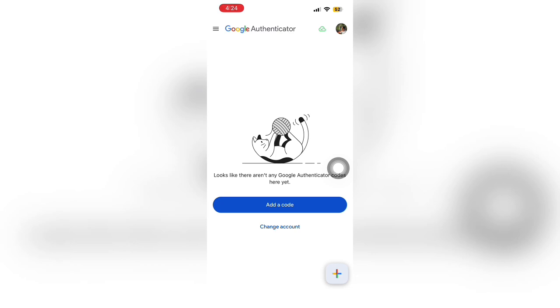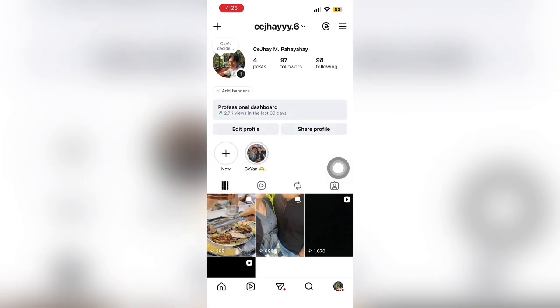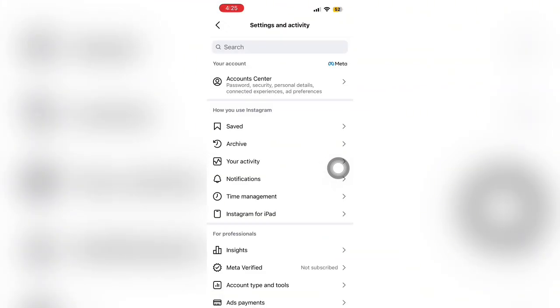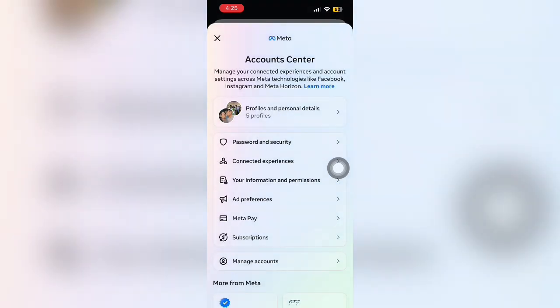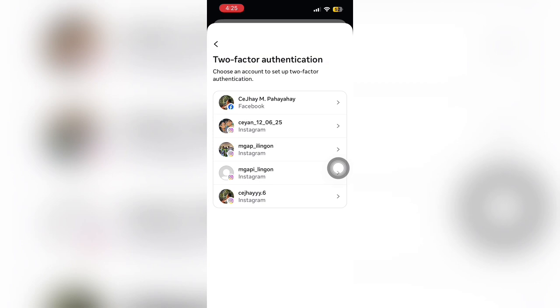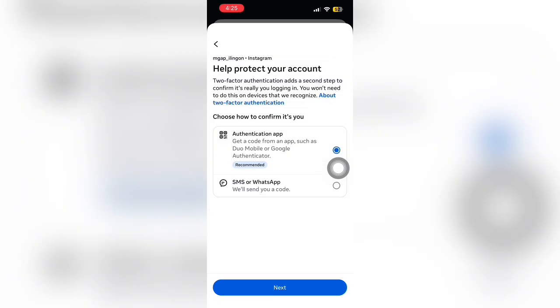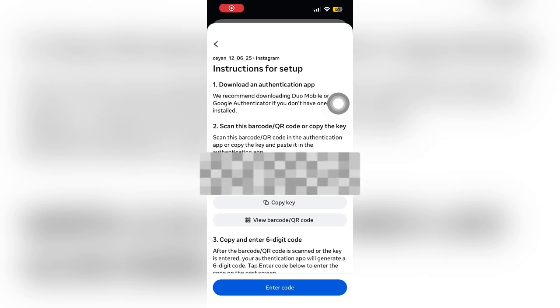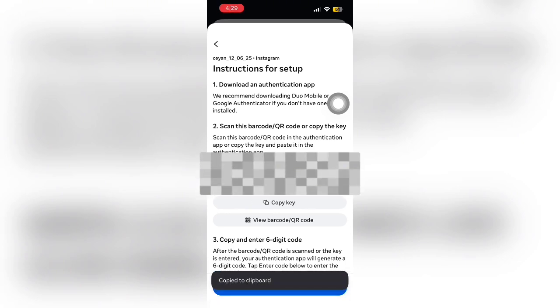If you don't have any accounts yet, you can add one easily. Just go to the app or website where you want to enable two-factor authentication, open the settings, then find the security section and look for two-factor authentication. And from there, choose to use an authentication app. You'll be given two options here, a QR code or a setup key. If you're using another device, you can scan the QR code. If not, you can copy the setup key instead.